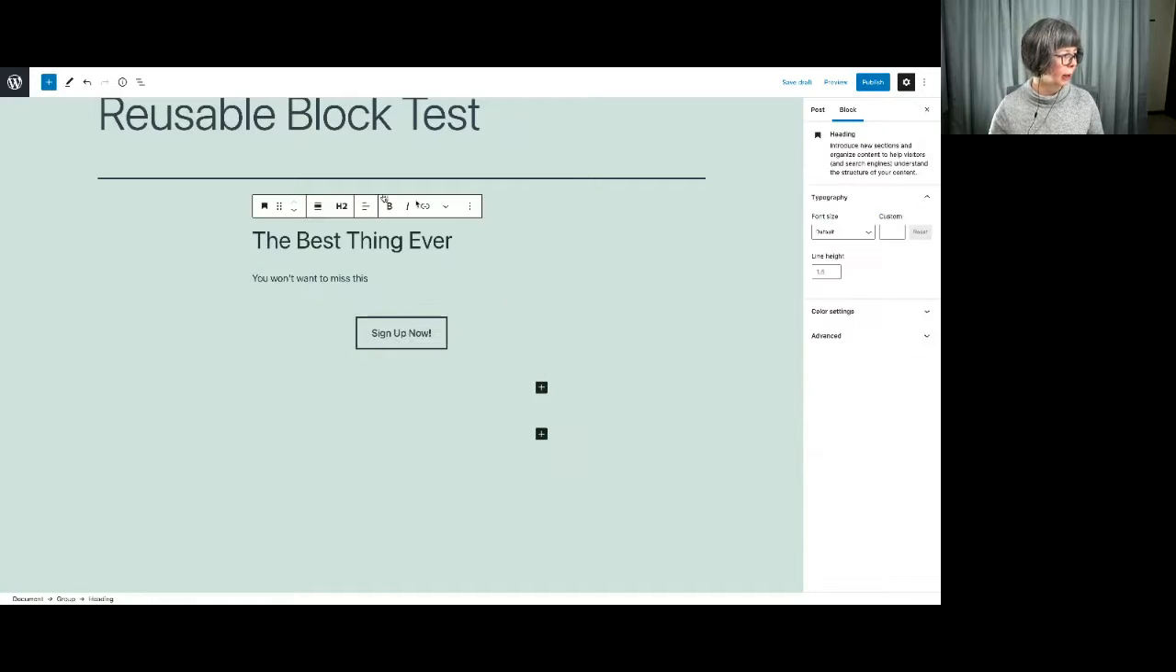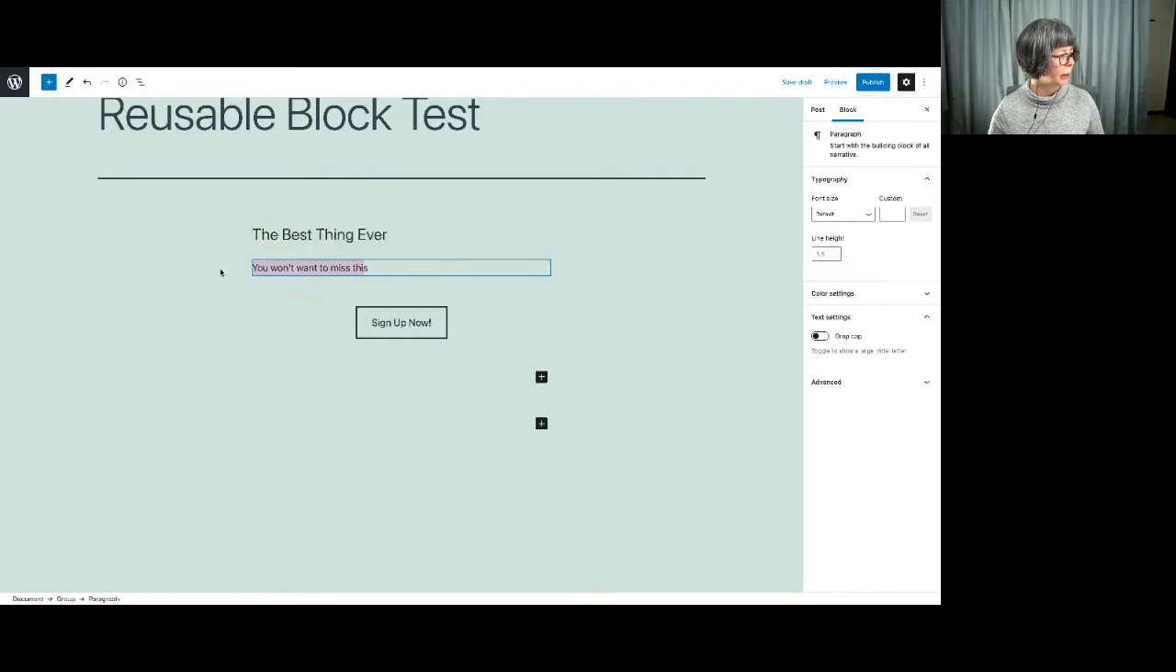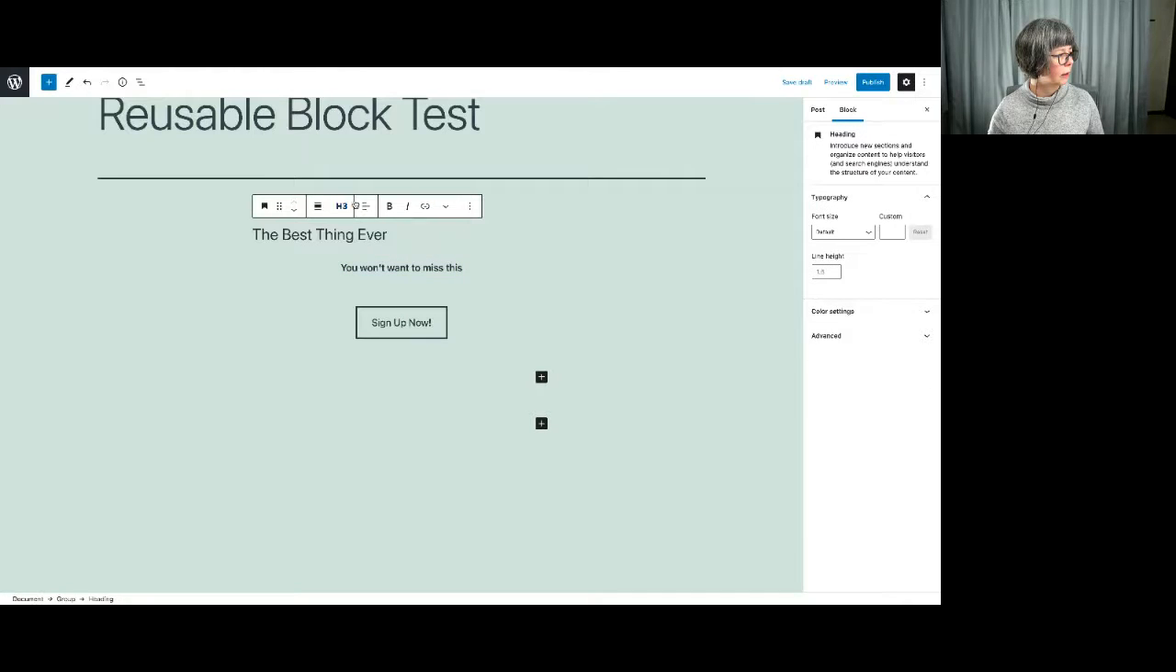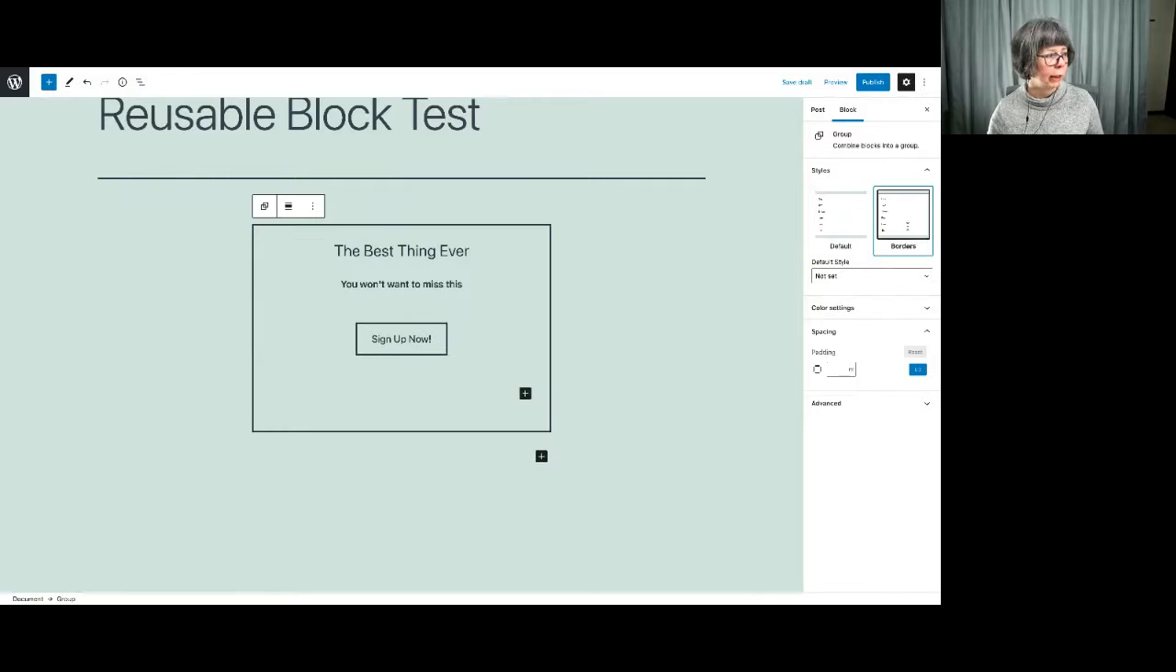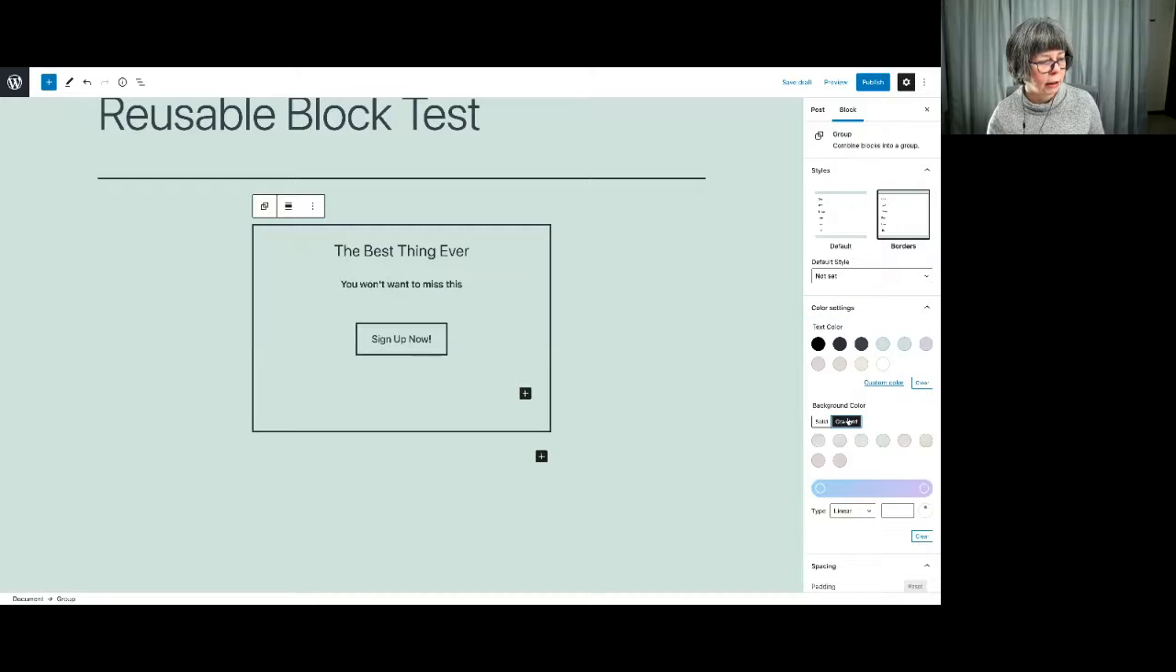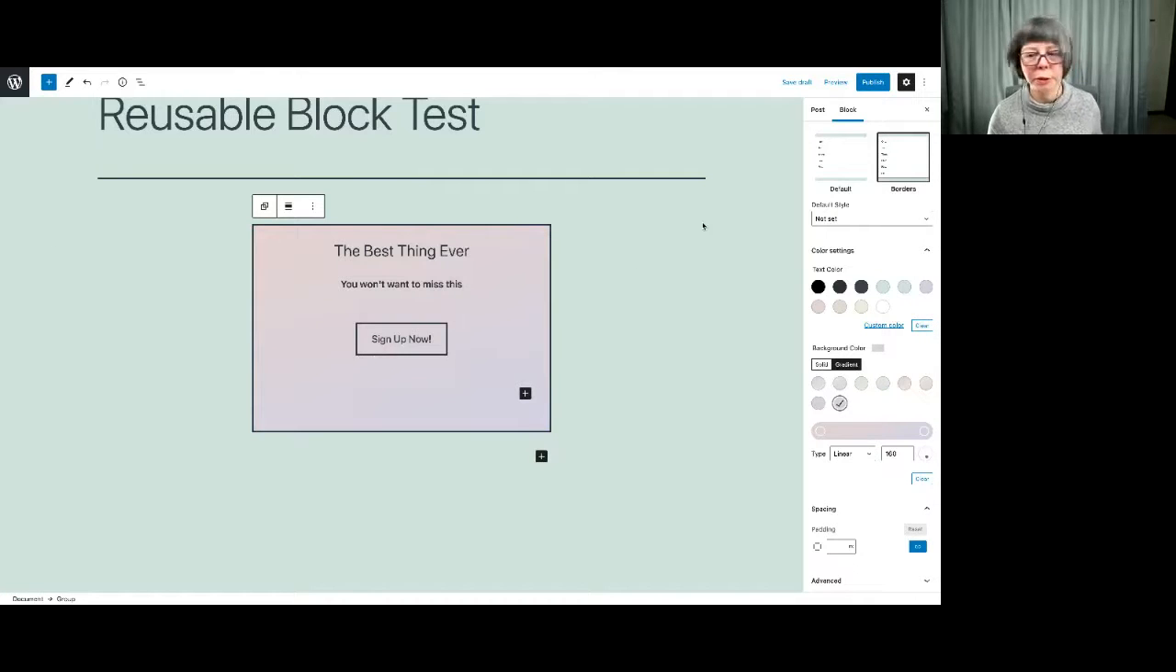I can change the style of this block, change the heading. I can maybe make the text bold, and I could center everything. And then if I go to the outer block, so up in the top toolbar is the outline or list view, I want to select the group, and let's say I want to put a border around the group just so I can see where it all is. I could even give it a gradient background. So these are all just things that you can do with the block editor.